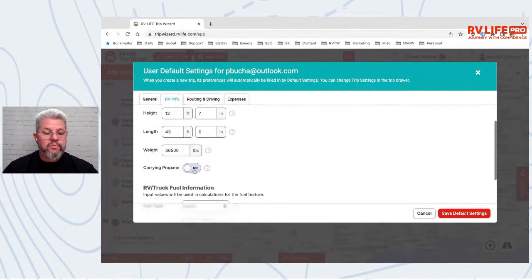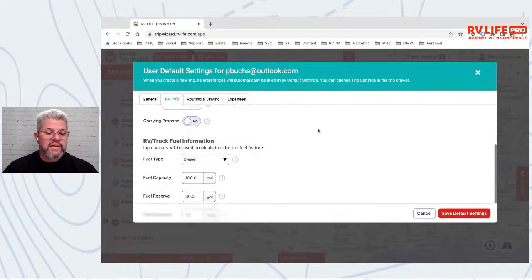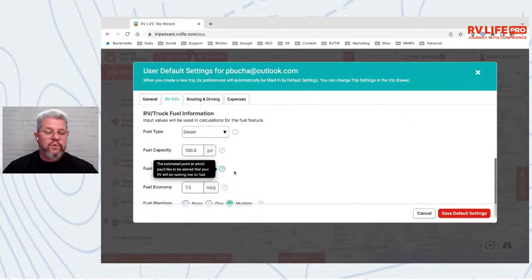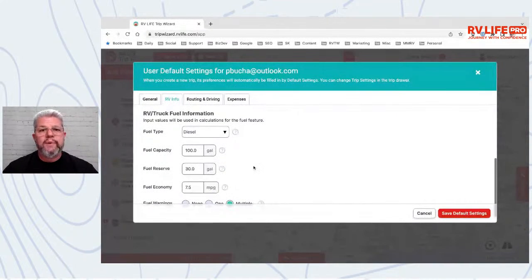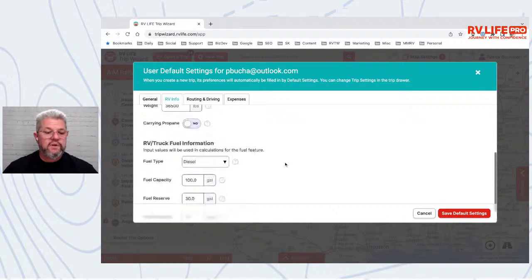And I am not carrying propane, I'm all electric. Diesel fuel, 100 gallons. I keep 30 in reserve. Remember, motor homeowners usually want to keep a quarter of a tank in reserve. So for me, that's 25. I put mine to 5 more than that, so 30. And fuel economy is 7.5. It's probably 8, but because I'm all electric, I'm burning fuel in other areas, such as with my generator or with my Aqua-Hot, so I put 7.5. And I want multiple fuel stops.